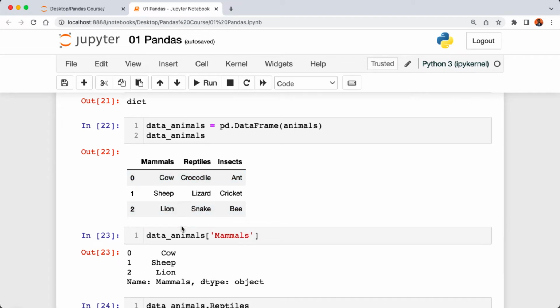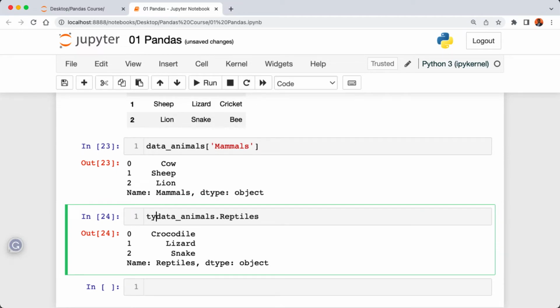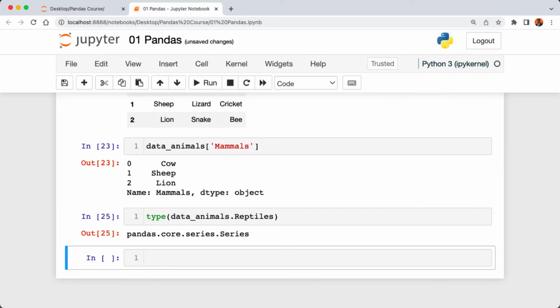So let's check to see the data type of this structure. I'm going to say type, then wrap everything in parentheses. And when I run the code, then we get pandas.core.series.Series. So in pandas, a single column of data is called a series.